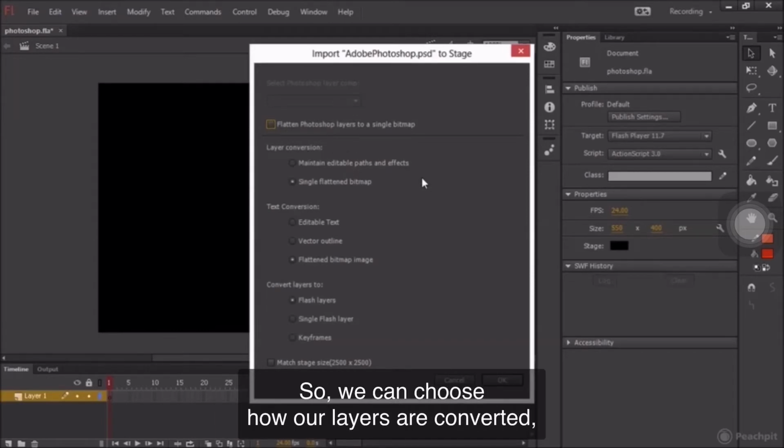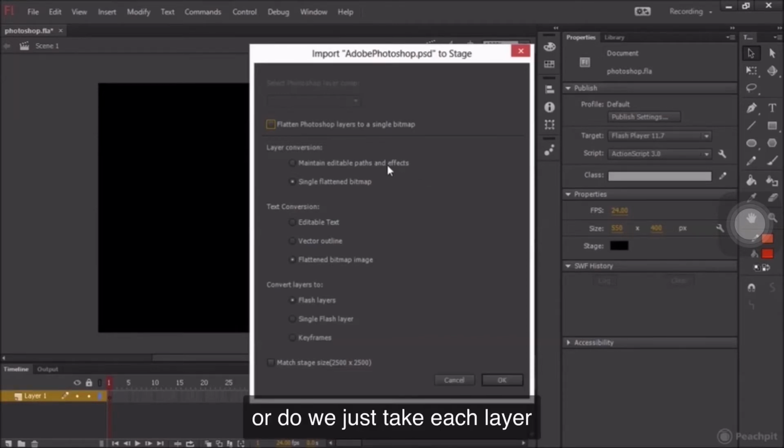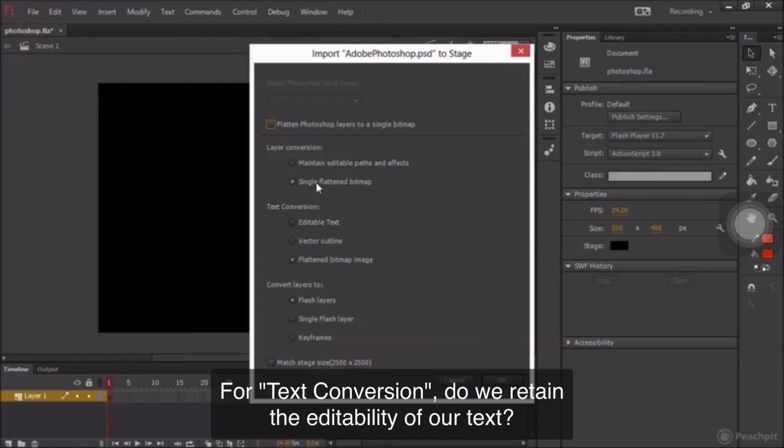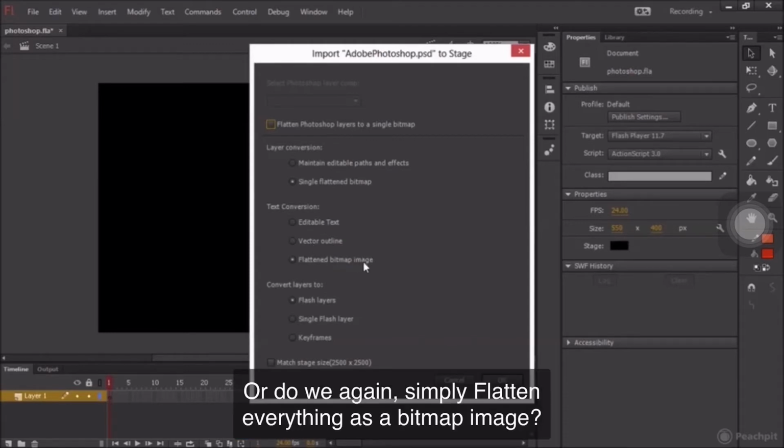So we can choose how our layers are converted. Do we maintain editable paths and effects? Or do we just take each layer and create a single flattened bitmap of any of those effects? For text conversion, do we retain the editability of our text? Do we create vector outlines of those texts for Flash Professional? Or do we, again, simply flatten everything as a bitmap image?